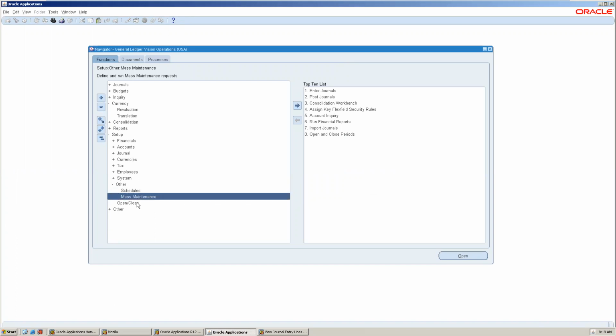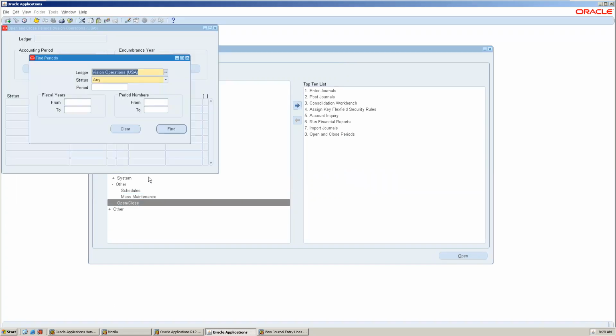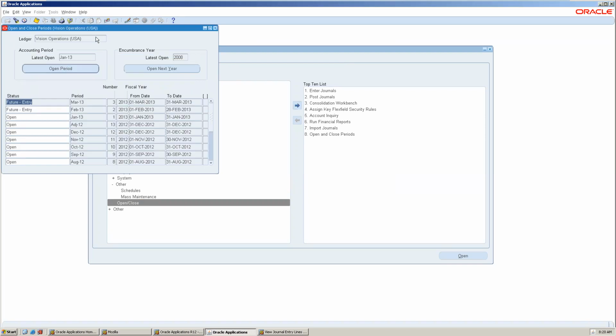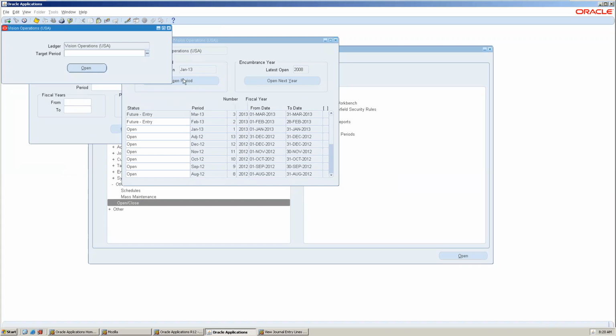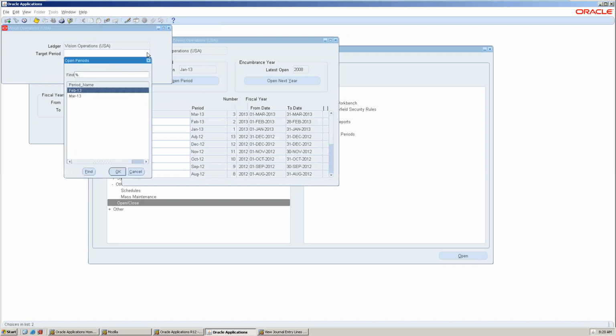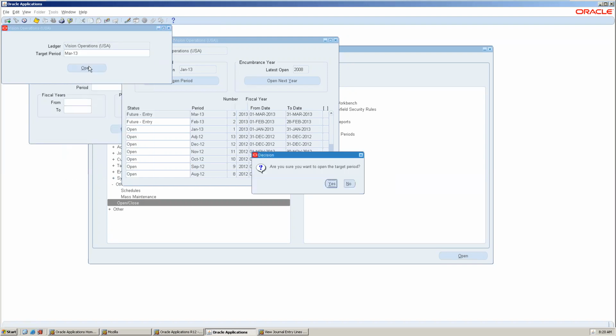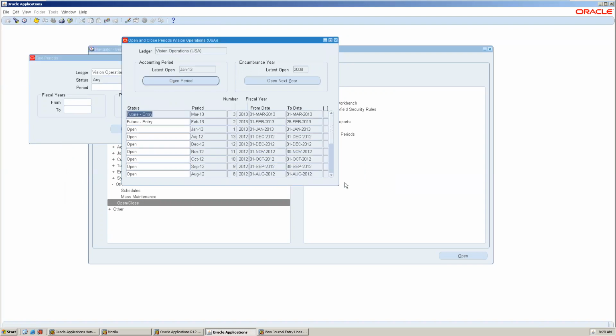Oh, this is period close. Setup, open or close. If you want to open a period, you have to go here. Select the target period. Click open. This is how we open a GL period. So after this, there are no periods here.